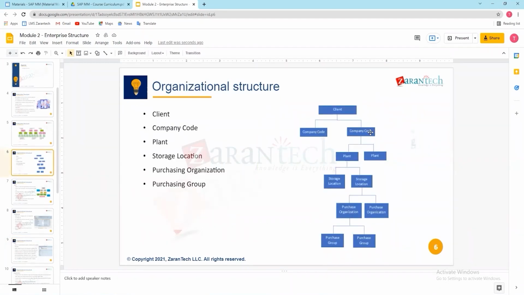In this company code there are two plants here. Suppose one client requirement is that I need one company code and I want 10 plants. We can create 10 plants, but we need to create those plants in this company code only. We cannot create one plant in this company code and one plant in that company code. There is no direct relationship between these company codes for these plants.